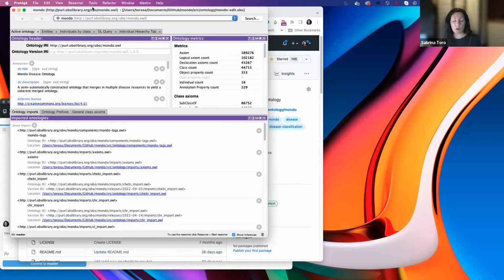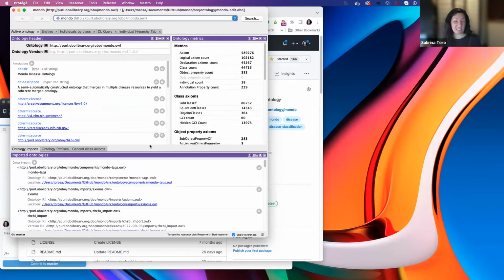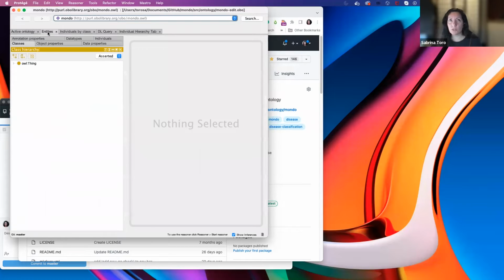When you open your ontology, it always opens on this front page. It has a lot of information. Today we're not going to go into much detail about this information, but if you want to know, please ask questions. We will focus on the tabs, and here all your ontology terms you can find them in entities.